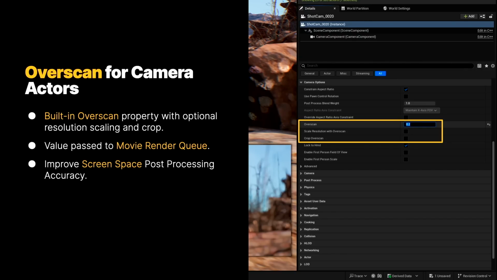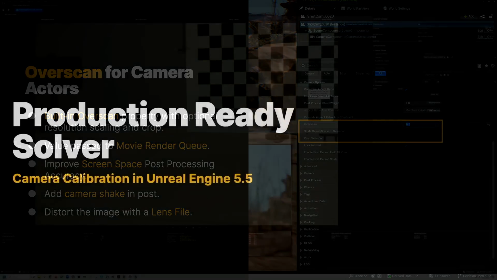And the example of this would be, like, you're using Overscan, maybe you're going to be able to improve the screen space post-processing accuracy. Maybe you're going to add camera shake in post, right? So this is a common camera attribute that just was missing, and now it's in there. And then kind of last but not least, you can distort the image with a lens file, including Overscan.